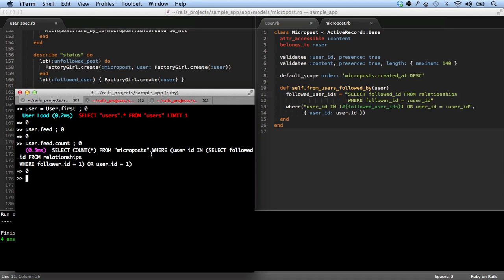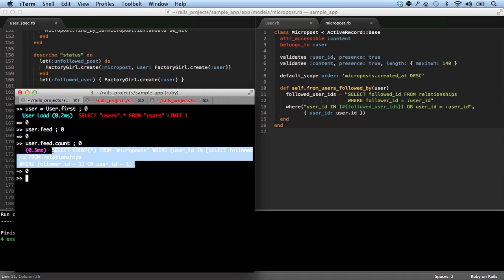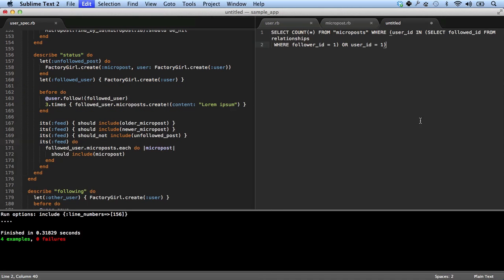There we go. And so you can see here, we have select count star from microposts where user ID in, and then we've got a subselect, select follow ID from relationships where follower ID equals 1 or user ID equals 1. So let's just format this a little more nicely. I'm going to show you how this works. Instead of select count star, we can just do select star. This selects all the microposts.